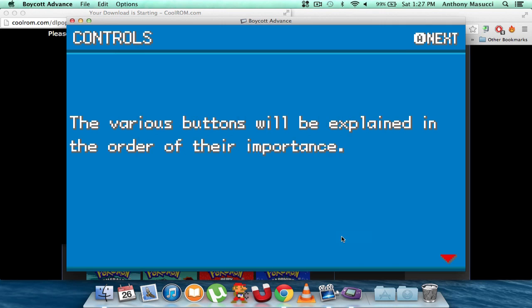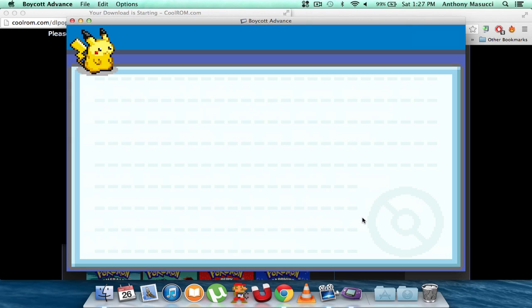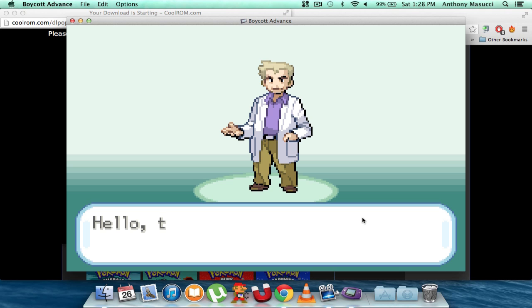So I'm going to go here. I'm not going to go through the whole game because we all know that takes forever. We have tons of things to read through, and they talk forever before you can actually play. But you can see that it is the exact same game as it would be on the Game Boy Advance. So that's pretty much how you do it. I'm going to close this now.